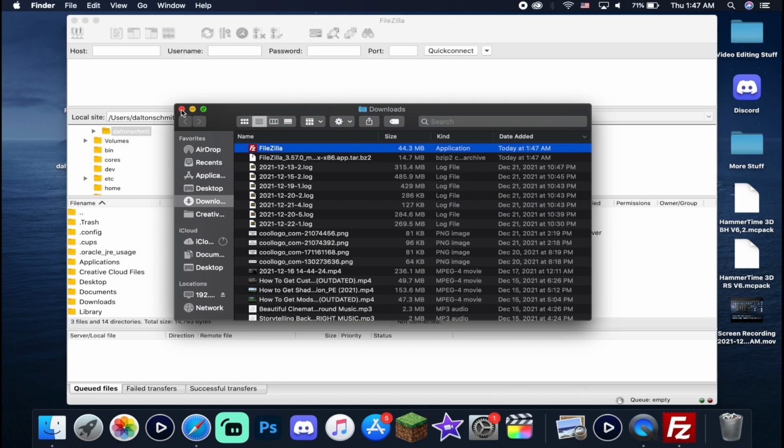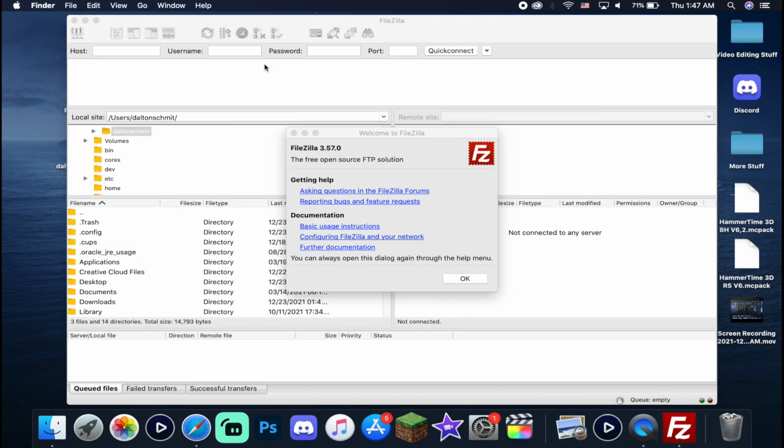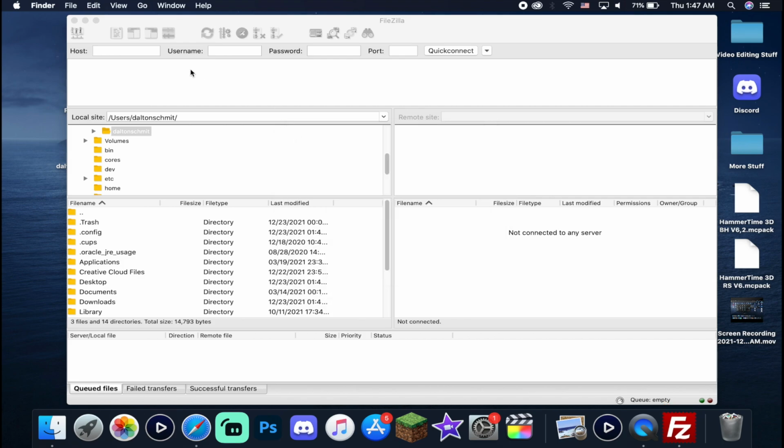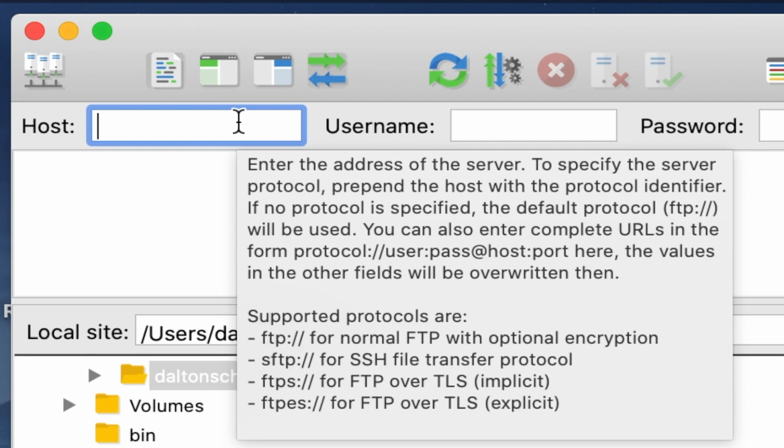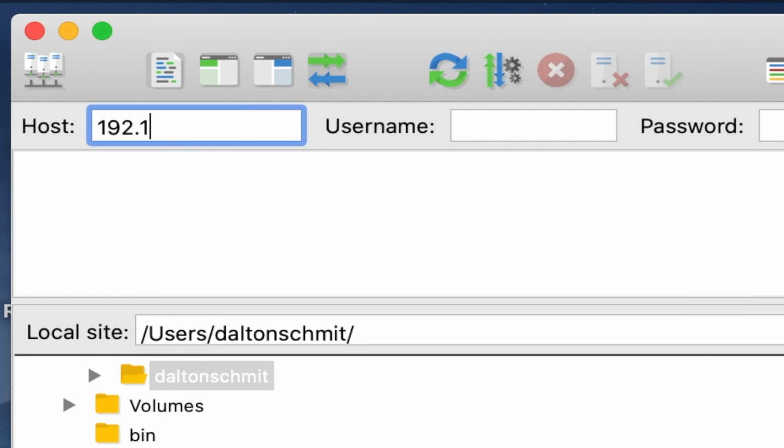It looks something like this. You want to go ahead and open that up, and when you do, you'll be greeted with the screen right here. Now it's very simple from the screen. All that you want to do is go to where it says host right here, and type in that number that you wrote down, that you took a picture of, that you memorized from your Xbox console, because that's the server that we need to connect to.